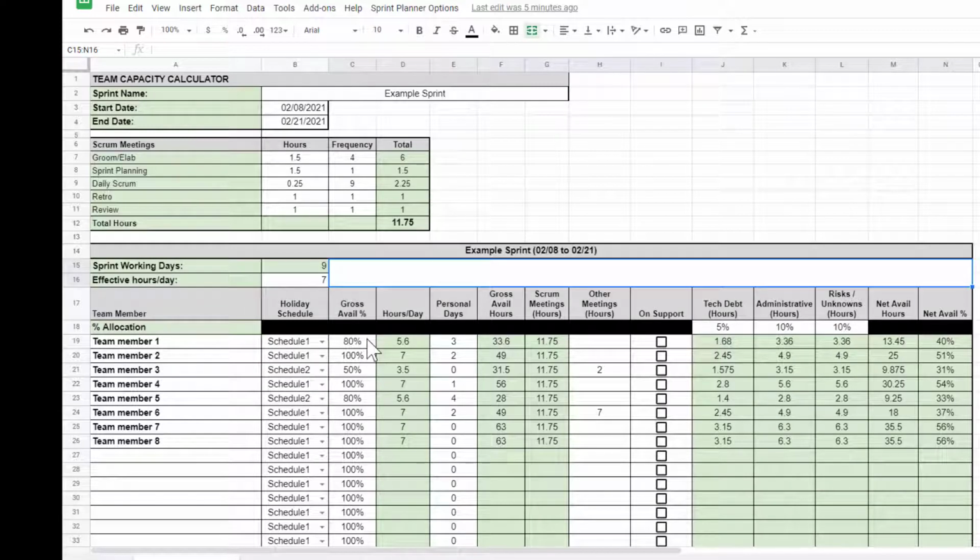The gross availability is the team member's allocation to your team. So, for instance, if you have a team member that's 100% full time on your team, then that's going to be 100%. If they're half time, it's 50%. This is their gross allocation to the team, not the percentage of time they're necessarily available for this sprint. That's what this whole thing is doing. That then calculates the hours per day, taking the gross availability times the hours per day to figure out their particular gross availability per day.